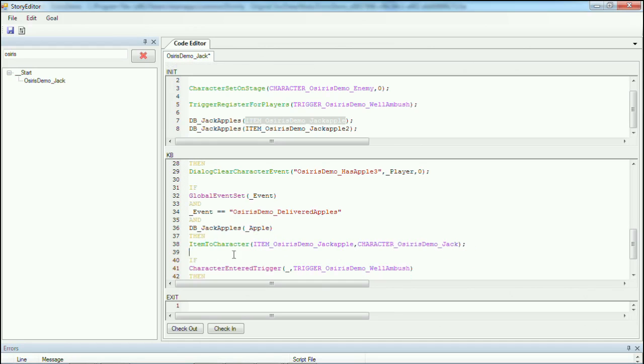We want it to be executed for every apple in a database. So we can change this specific item here to our variable, since the value of this has been filled in by Osiris to be our apple. I hope this is clear. If there are any questions, don't hesitate to ask them in our forum, because this is important to understand. So that's the delivering part of it. Now, when this event is set, every apple in the database will be added to our demo character.